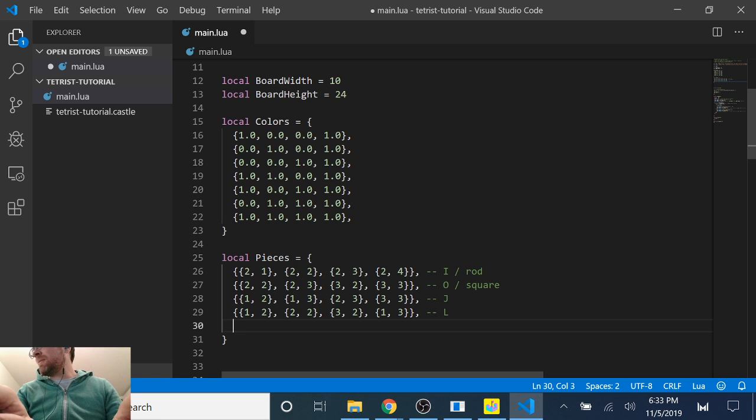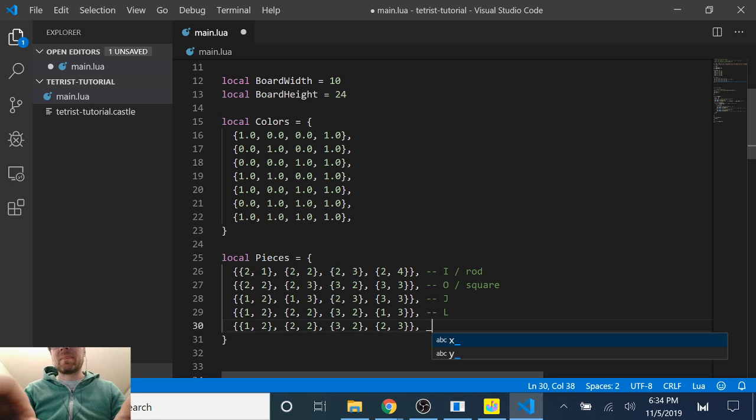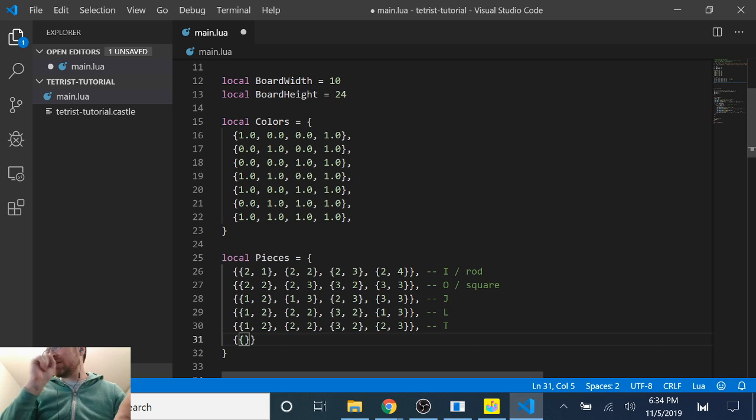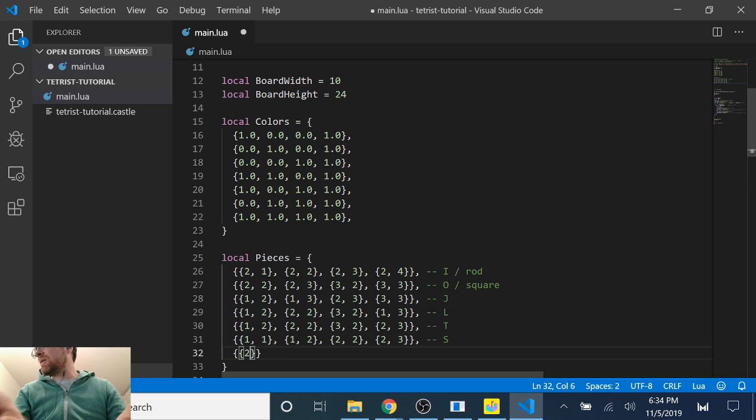And so then the T piece is interesting and unique. So that's 1, 2, 2, 2, 3, 2, 2, 3. And then we've got an S piece. That's the one that goes like this. So that's going to be 1, 1, 1, 2, 2, 2, and 2, 3. And then we've got a Z piece, which is going to be 2, 1, 2, 2, 1, 2, 1, 3.